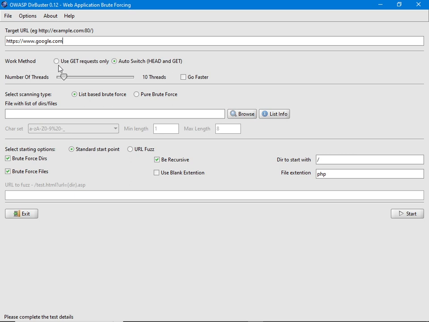The second option is the working method. The first option is GET request only, the other option is HEAD and GET. What is a GET request? It means you can only retrieve or fetch data from the server using the GET method. The other option is HEAD. In the HEAD method, similar to the GET method, you can retrieve only the header of the response.